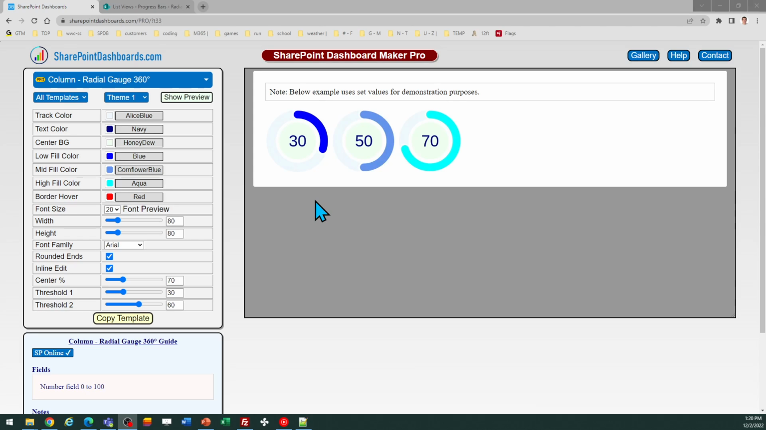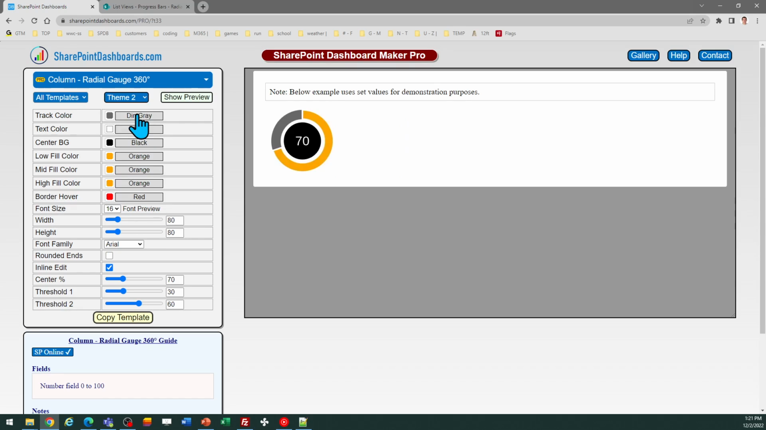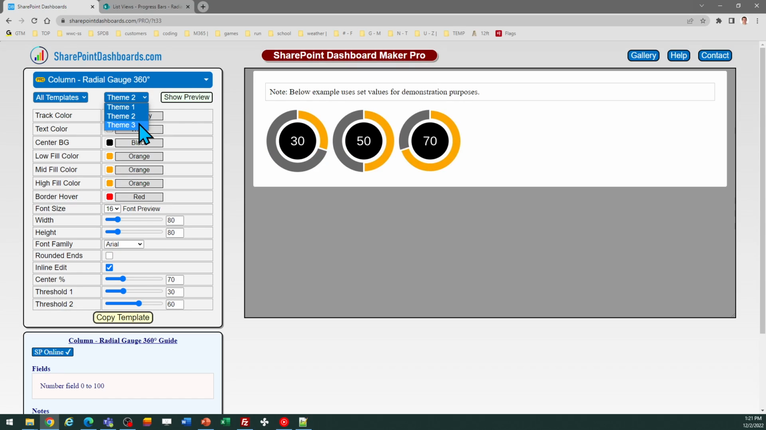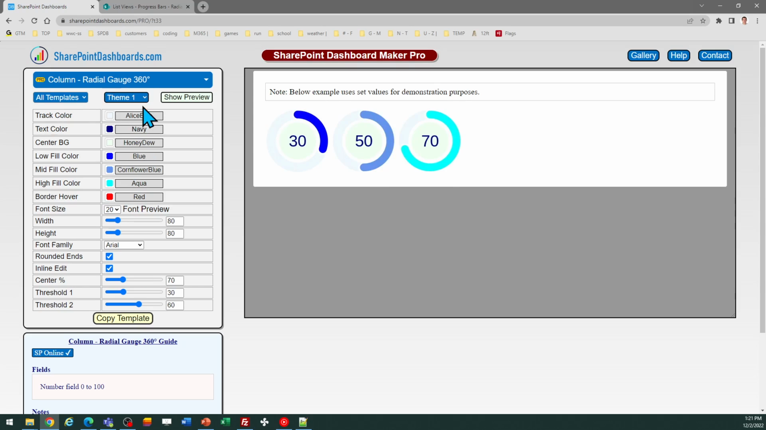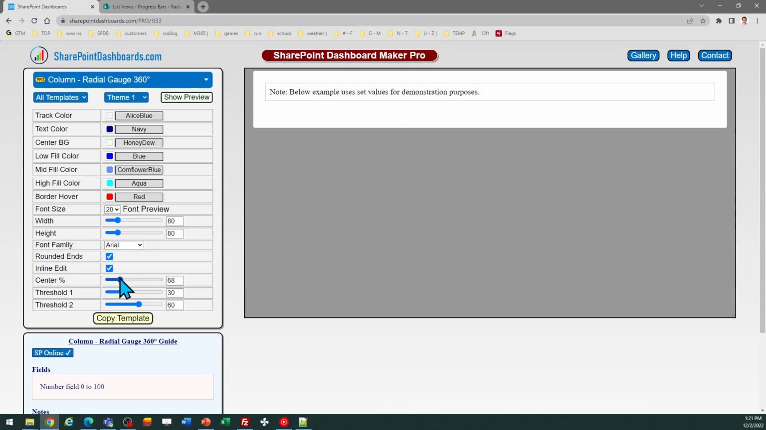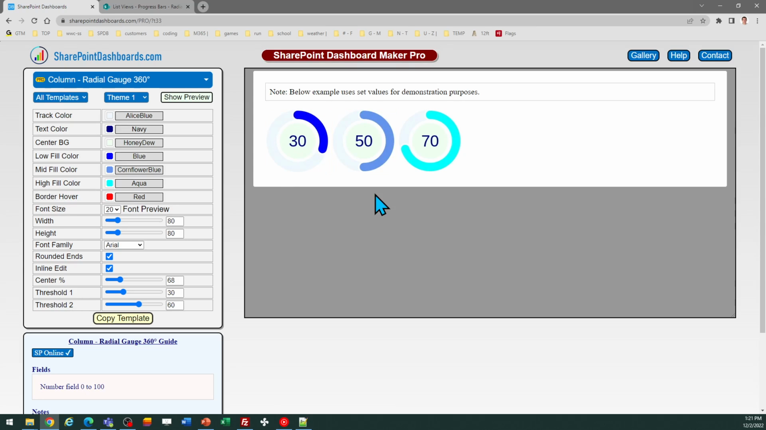So when you first get to this template, the first thing to do is to check out the themes, and you can see that it's possible to achieve very different looks according to whichever settings that you use. Along with all of the various color options, you can do things such as make the center bigger or larger as a percentage of the image.